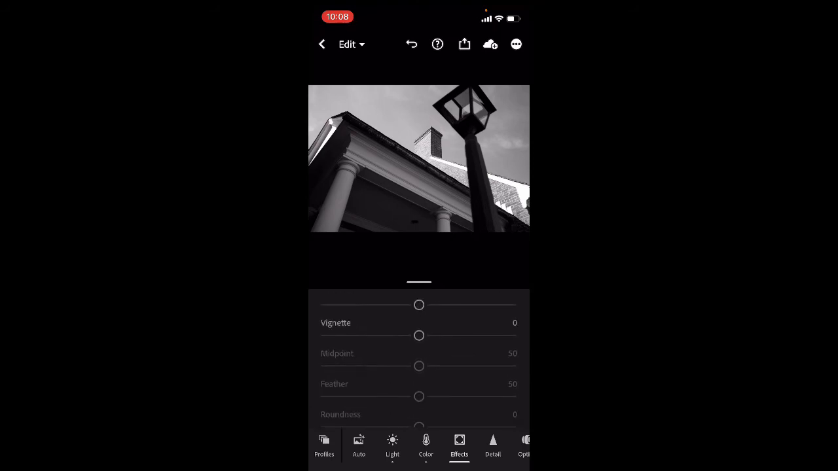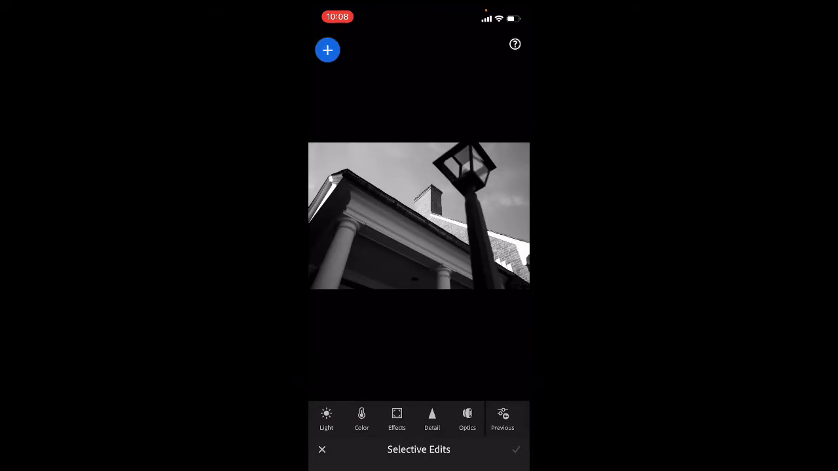But what I wanted to show you, like I said, is what we call a selective edit. So if there's a portion of your image that you would like to make a specific adjustment to without affecting the whole thing, you can hit, in the bottom left corner, selective. And in the top left corner, there's a plus sign. These little things pop up, which they don't describe, but I'm going to tell you what they are.